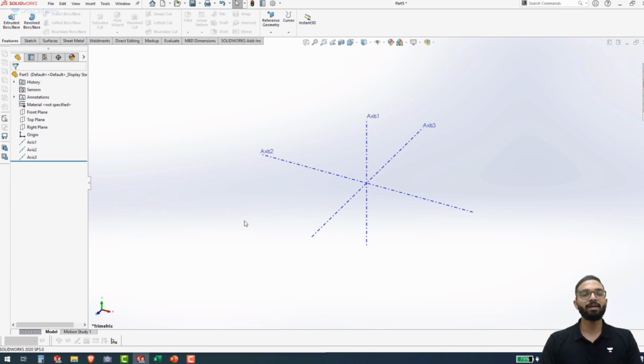Once I have added all the axes, you can see here that now they are being shown. I can click on them and hide them if I want. Let's say if I click on them and show them again, as I want them to be shown in my part template.